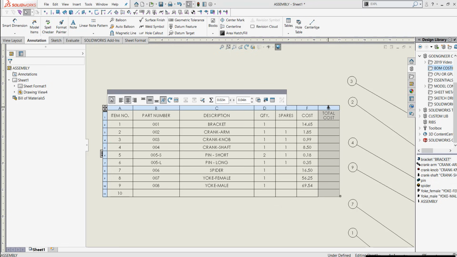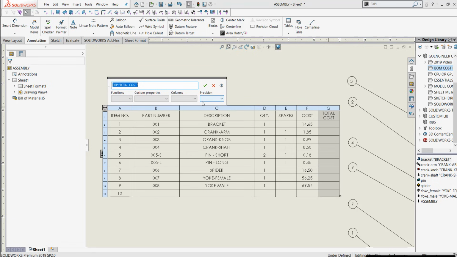And again, our little BOM property manager pops up. And we're going to hit the equation symbol. And an equation is already in. You can see it highlighted in blue. I'm going to hit the delete key and take that equation out of there because we're going to write our own custom property. So we have to remember kind of order of operations. What we want to do is we want to add quantity plus spares multiplied by cost to equal total cost.